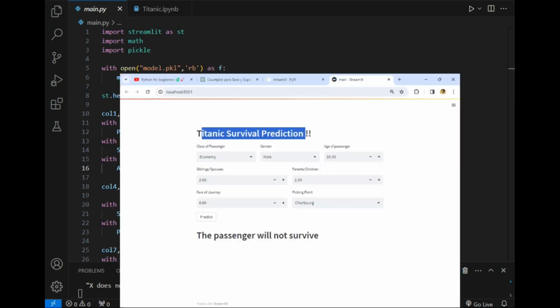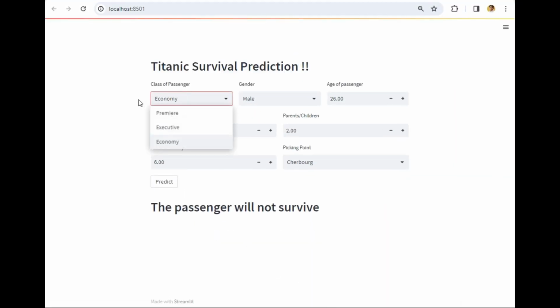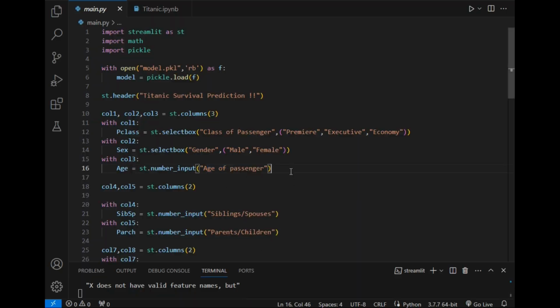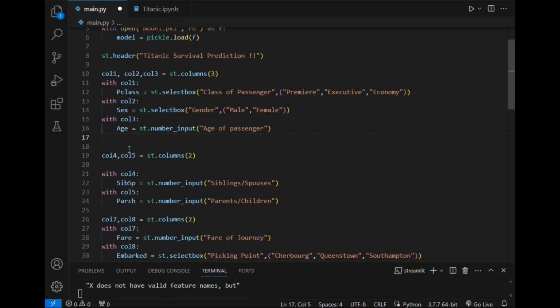This is the output of the code. Class of passenger has a three-option drop-down, gender a two-option drop-down, and age a numerical input column. I hope this is clear to you. Now let's move ahead. Next are column 4 and column 5. This time I have divided the entire screen into two parts.